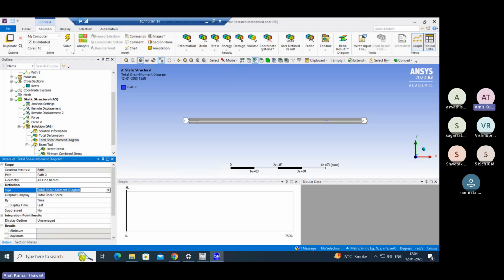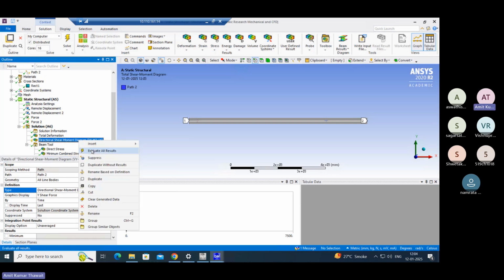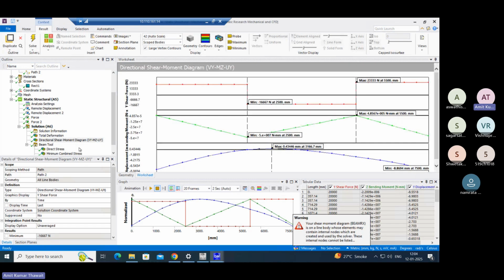Now here in type we can select total shear moment diagram, or we have options of directional shear moment diagram for Vy and Vz. Our x is the longitudinal axis, so we have 2 axes, y and z, in which we can calculate our shear forces. Since we have applied our load in y direction, we will select Vy, the shear force in y direction. Then we will right click and evaluate all results.